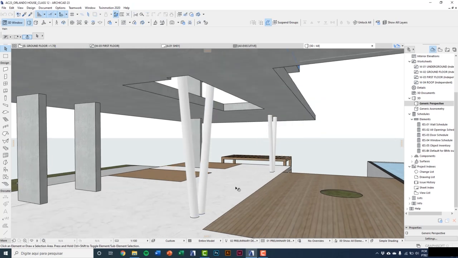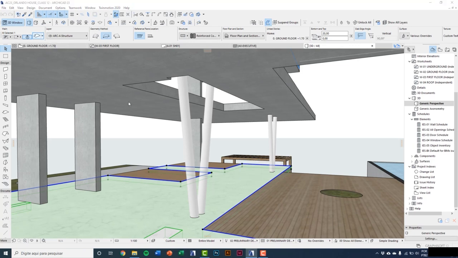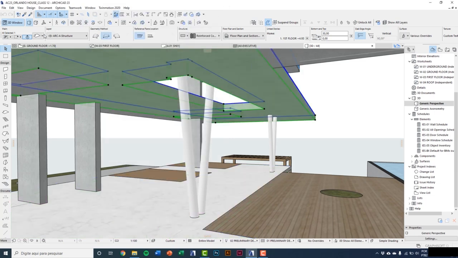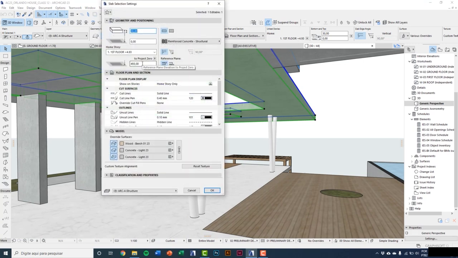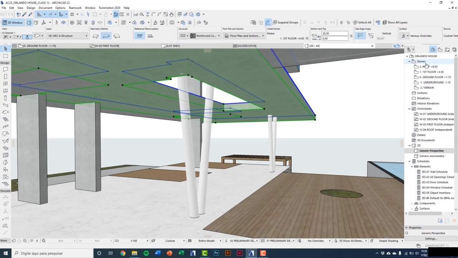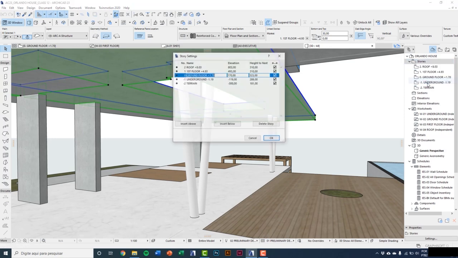So let's check slab levels. Ground floor, you can see it is 170 to project 0, and first floor is on 493 to project 0. So it is a difference of 3 meters and 23 centimeters. Click with mouse right button on stories, story settings. You also can see this difference of 3 and 23.